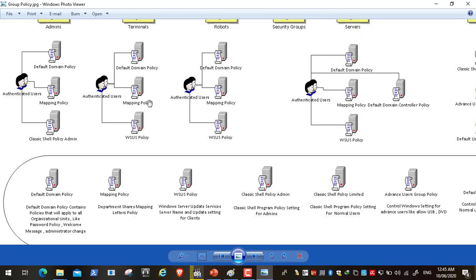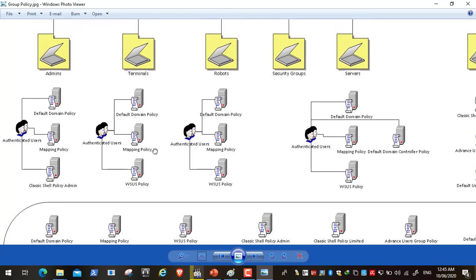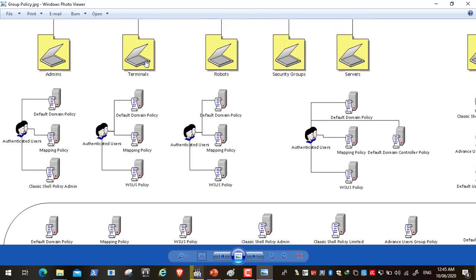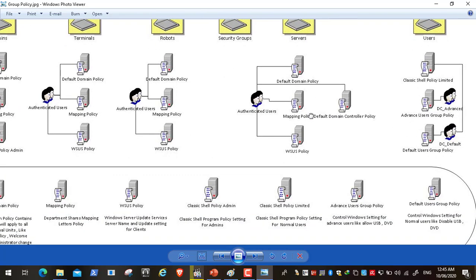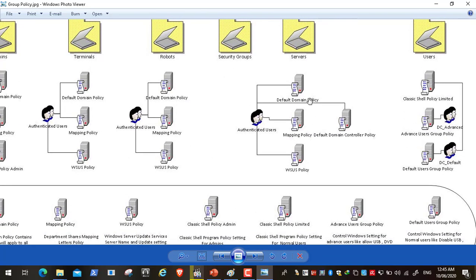So we'll have these three group policies applied to the terminals, this organizational unit that contains the computers, and also to authenticated users, because this doesn't contain users anyway, so authenticated users will not work in this case. And the same for the robots, we will do the same. These three group policies will be applied. And then in the servers, we will also have the default domain policy, the mapping policy, and the WSUS policy.